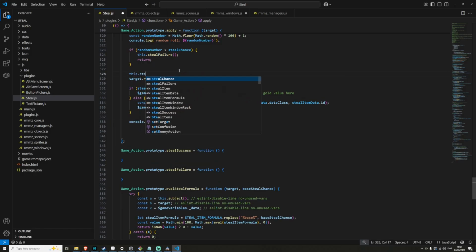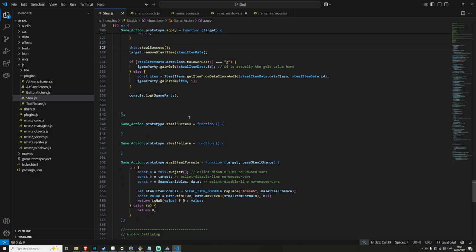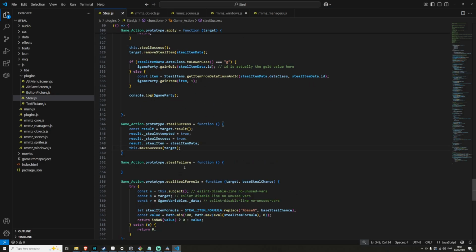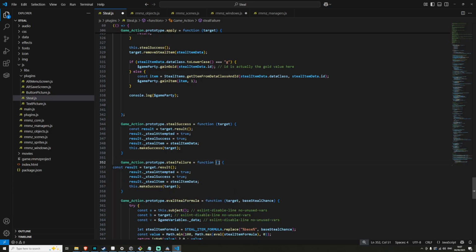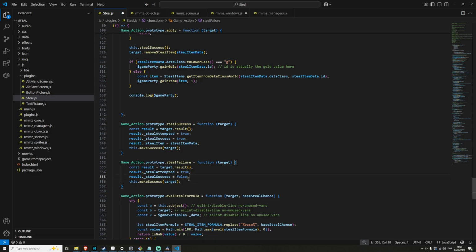Just say this.stealSuccess. It's going to be this stuff here, passing a target, I think. And then we'll just do the same thing here, but with some negative things. So we'll say steal attempted true, steal success was false. Steal item, I don't think we need it. If we failed, we won't make success. Okay.